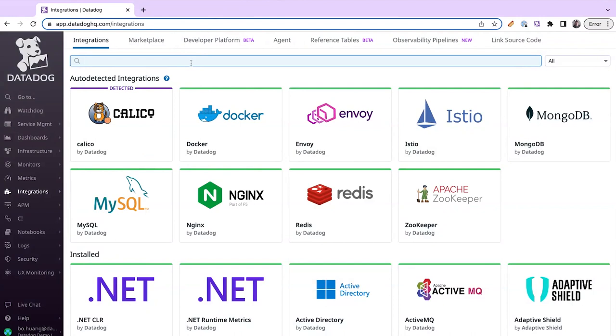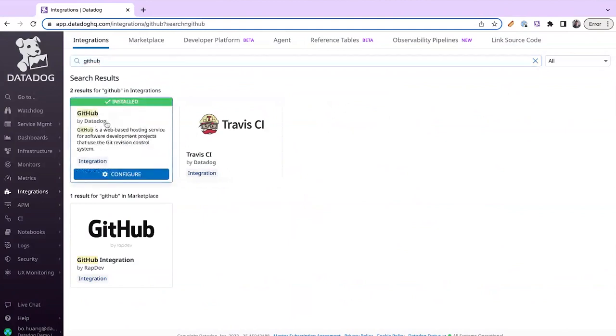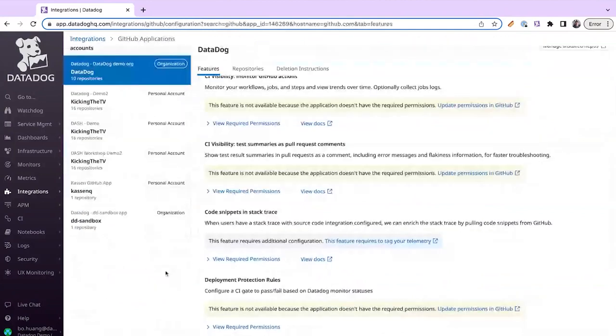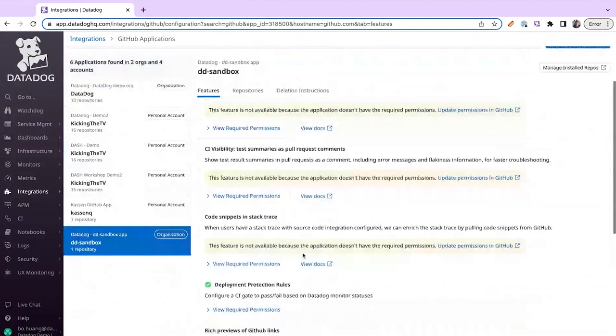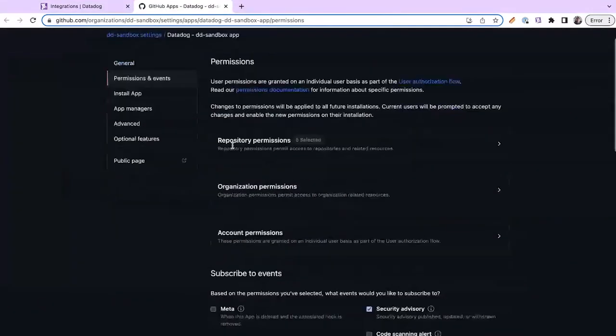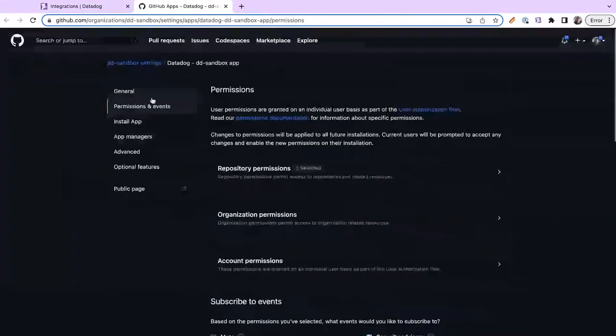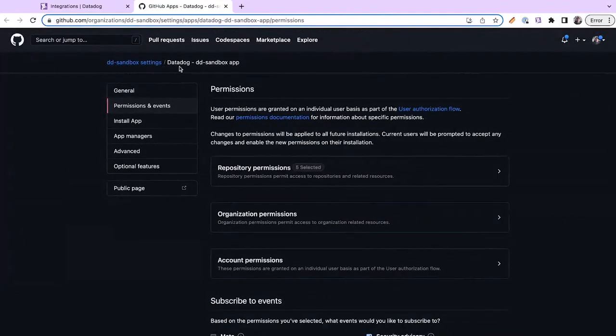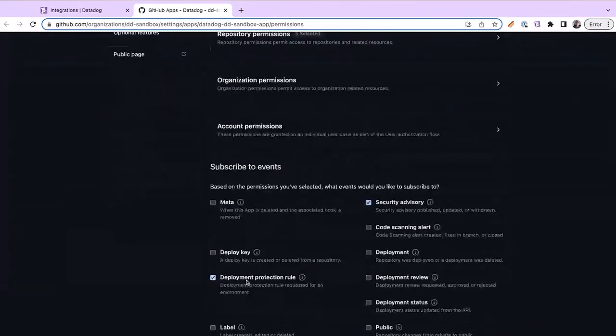It's very simple. From the Datadog integrations page, you can search for the GitHub tile. For customers that already have their GitHub app installed with Datadog, you can just select your GitHub app here and make sure there's a green check mark next to the deployment protection rules. If there isn't, not to worry. You can go ahead over to the GitHub UI and under the GitHub app settings for permissions and events, you can go ahead and check the deployment protection rule here.